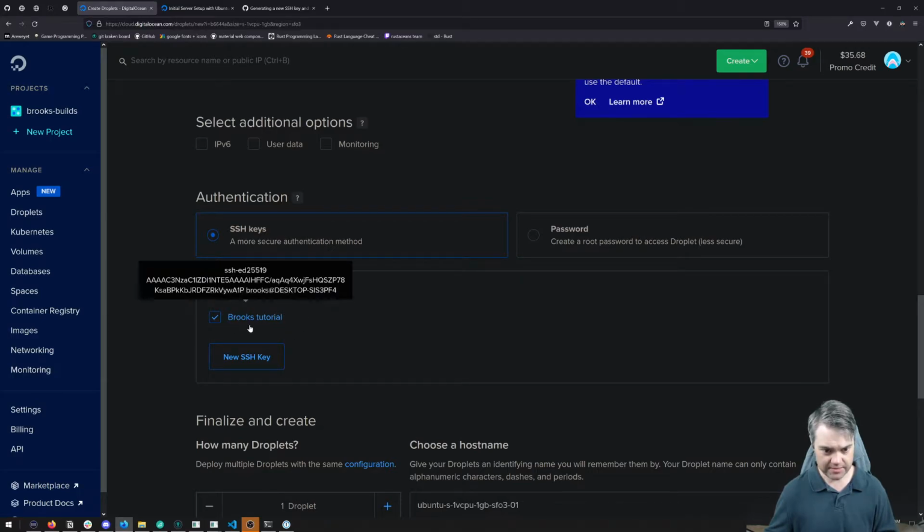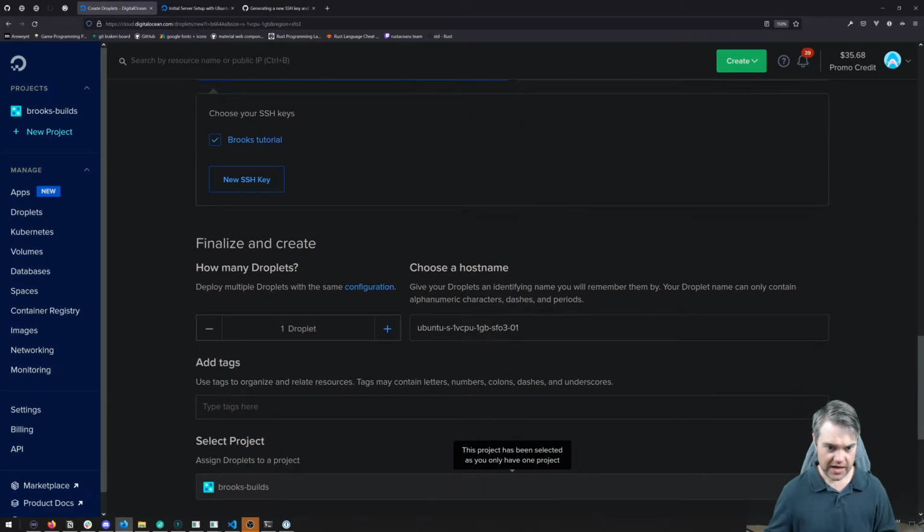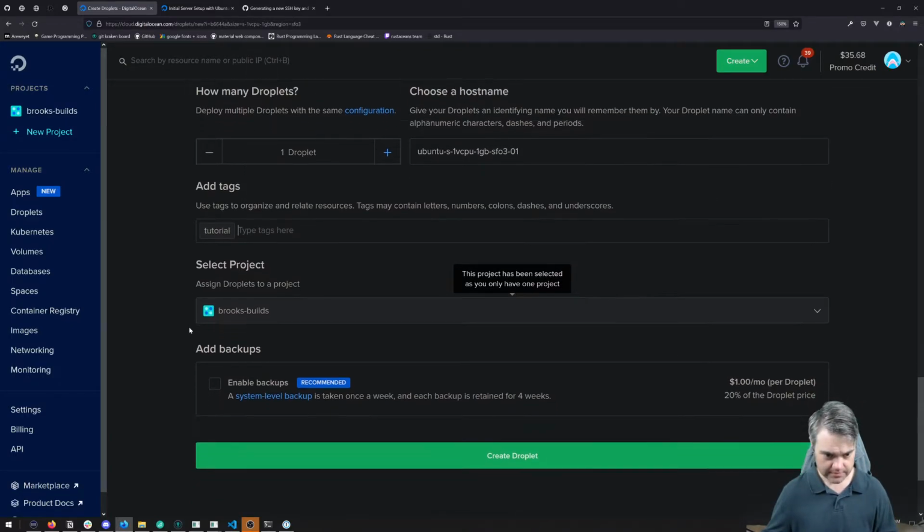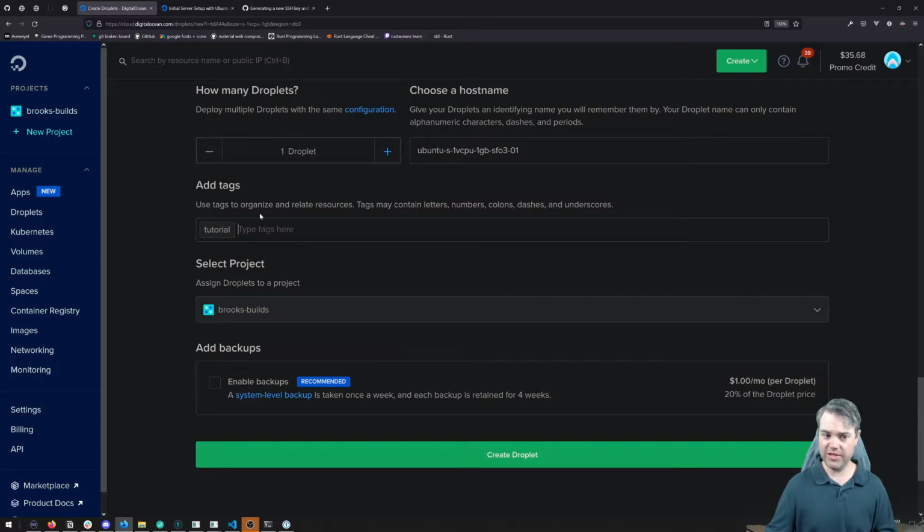And so here it is. Finalize and create. How many of these droplets do I want to create at the exact same time? I only want one. And then I can also give it a tag. So I'm just going to give it the tutorial tag. These tags are only for me to be able to search through later and see all the resources that have that tag. So if I do spin up any of these other things with the same tag, they'll all show up together at the same time.